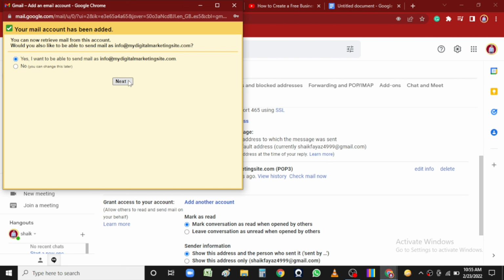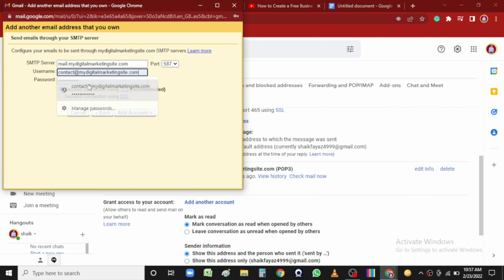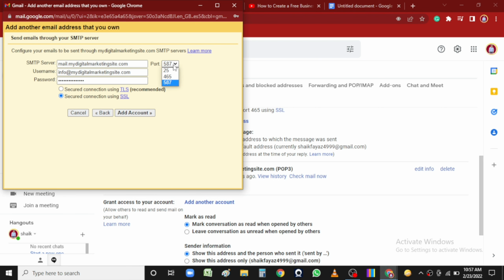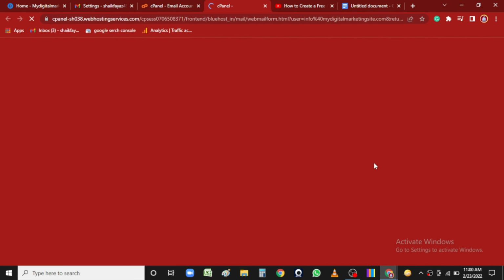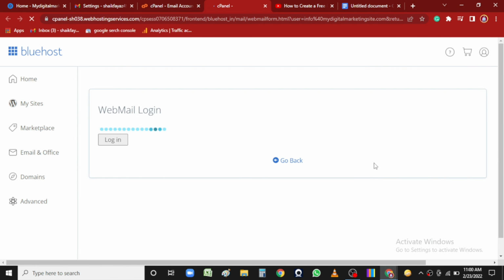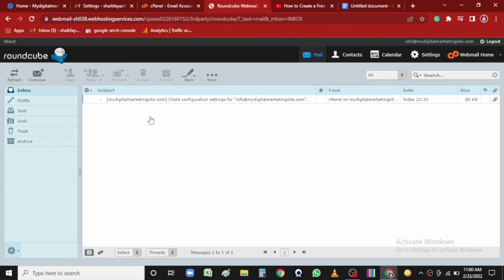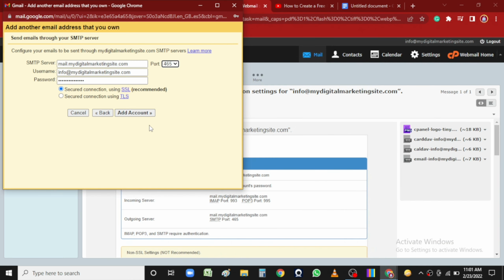Then click next and give your name, tick mark this and click next step. For the SMTP server you have to give mail.mydigitalmarketing.com, username and password the same, port is 465, mark SSL and click add account. To connect our normal email to the business email, click check email and the webmail is logged in, and click Roundcube. And here in the inbox we will get everything, the portal IDs and what we had connected earlier.